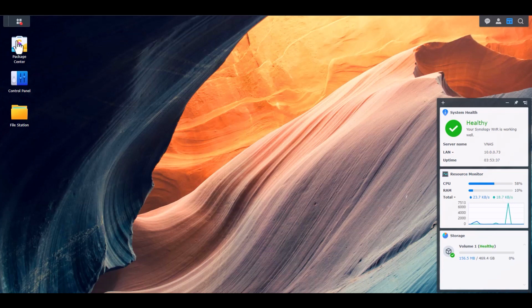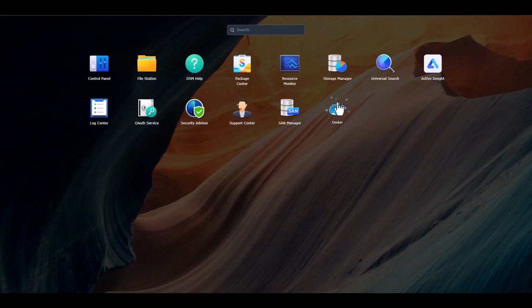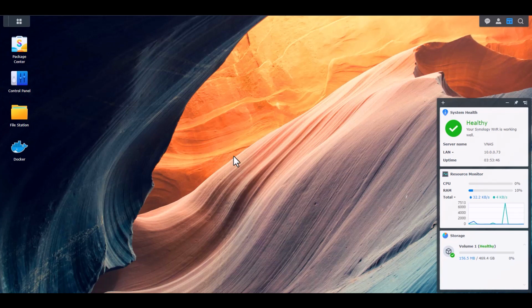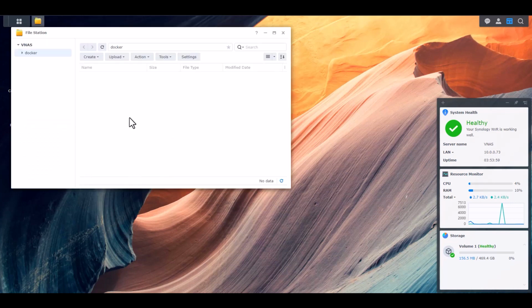So now that we have installed Docker, we go here and we right click on it and we say add to desktop. So we have access to the Docker application easier here. Okay, now we have Docker installed, but there are some things we need to do first too. We need to set up a file structure. Installing Docker should have created another folder, which is the Docker folder.